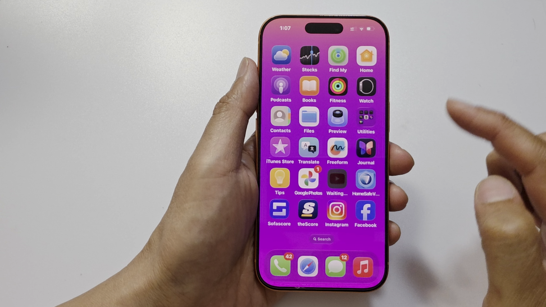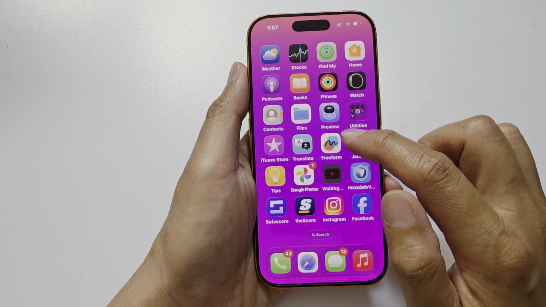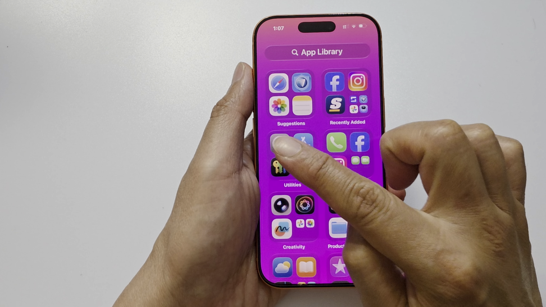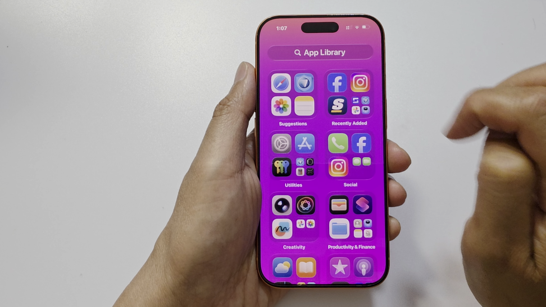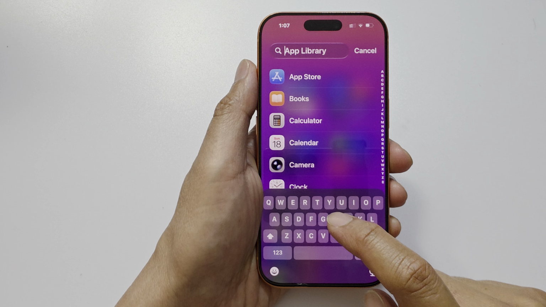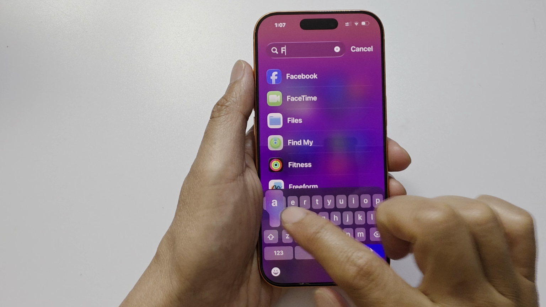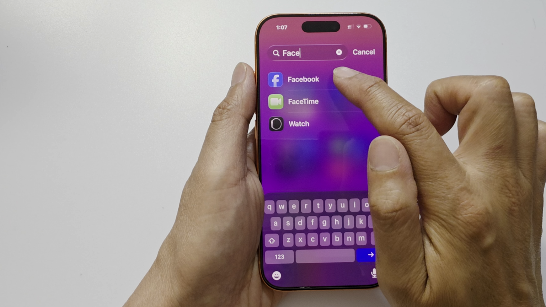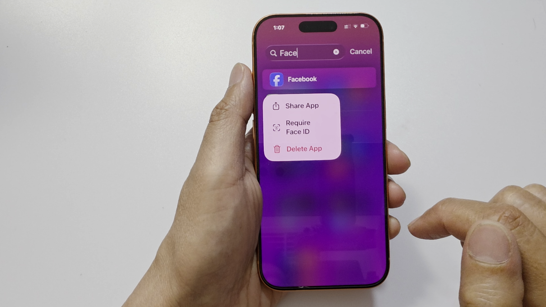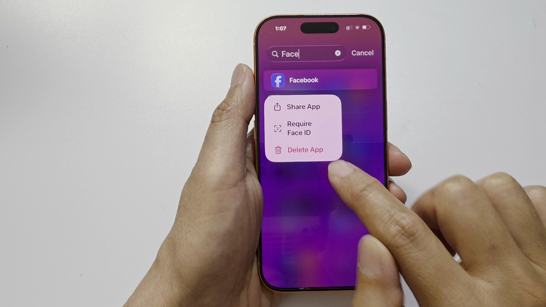Now, if you can't find it on the home screen, go all the way to your library, so swipe across and go into your app library. At the top, you can type in Facebook. So here it is. So tap on that and then touch and hold. Then tap on delete app.